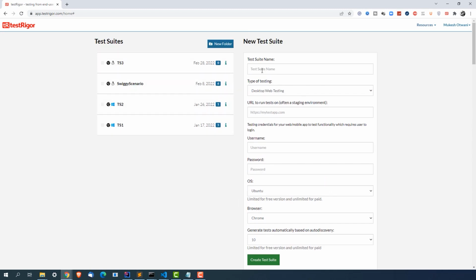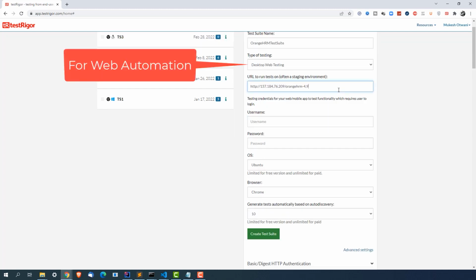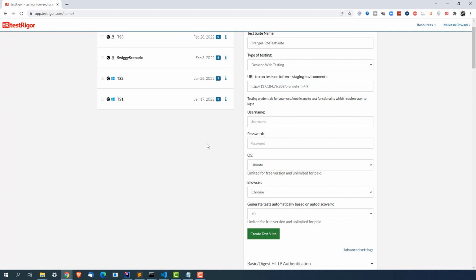Let me quickly change the test suite name. I will write Orange HRM test suite. Basically we will be testing one Orange HRM application, so based on that I have written the name Orange HRM test suite, but you can change it depending on your requirement. Now I will quickly enter the application URL. So this is the application URL.